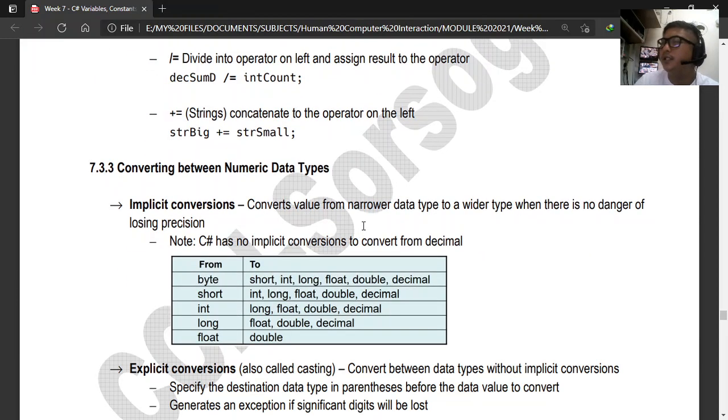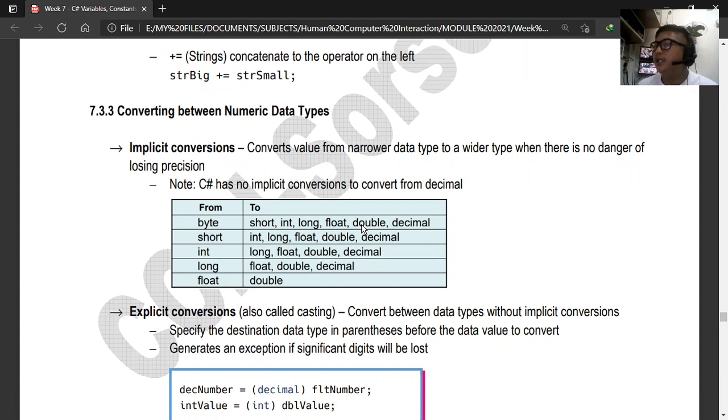Converting between numeric data types. Implicit conversion means C# converts automatically. For example, you have an integer and you assign its value to a long, float, or double data type. It converts automatically. Let's say you have an integer variable and you assign it to a double variable, that's allowed. You will not have a problem because it is implicit conversion.